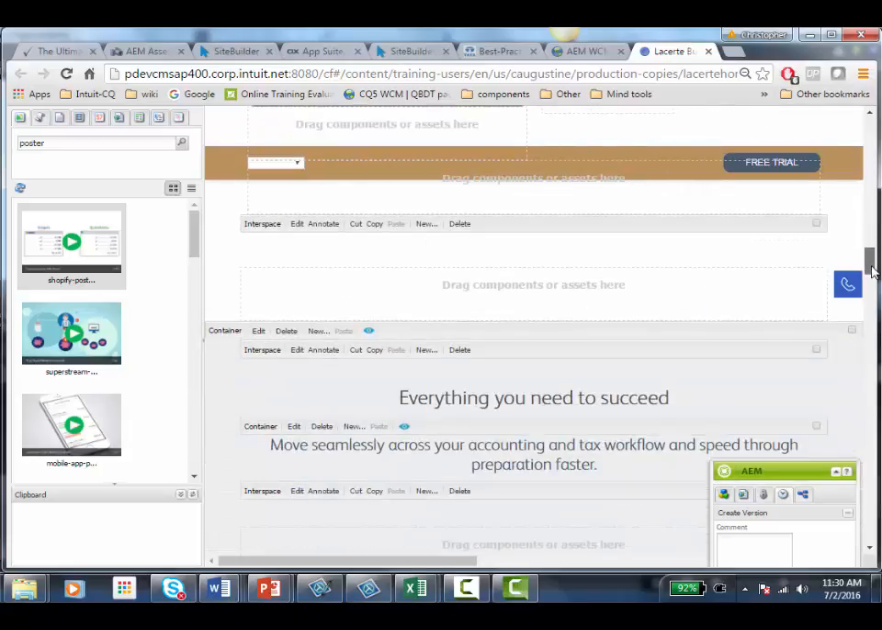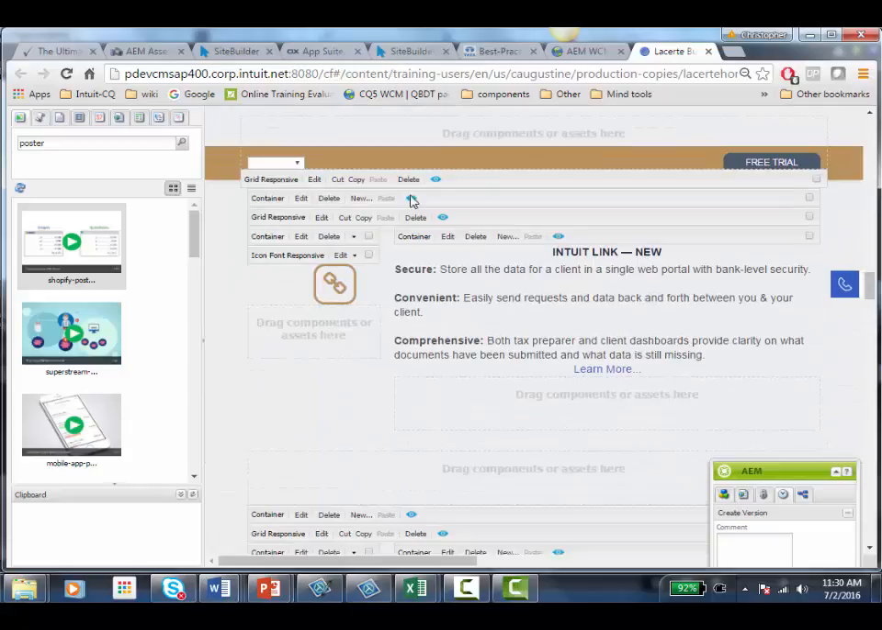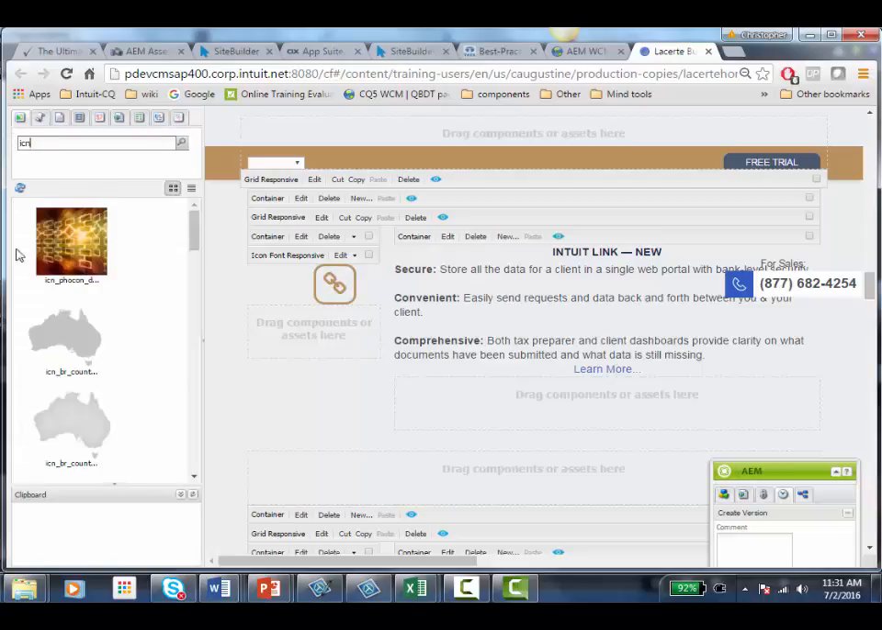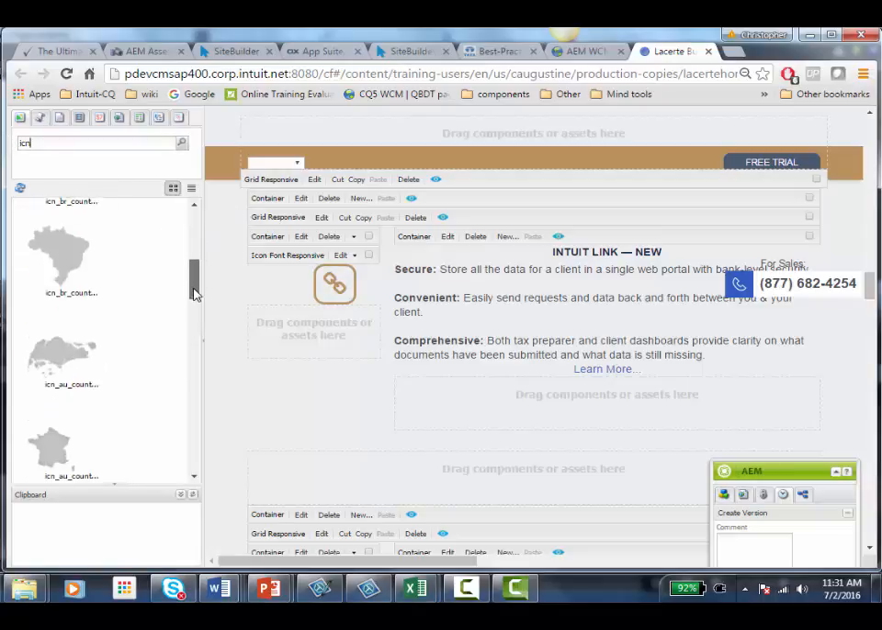As we scroll down a little further, we're going to see, okay, here's another icon. So I'm going to do a search on icon. I've learned that ICN is the icon shortcut. And let me see which one I want to put in there.